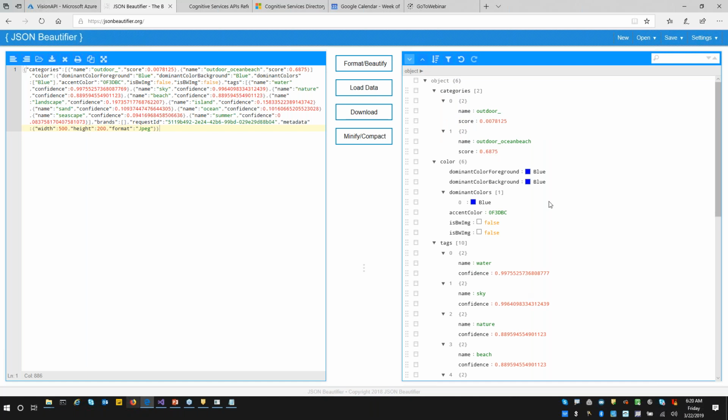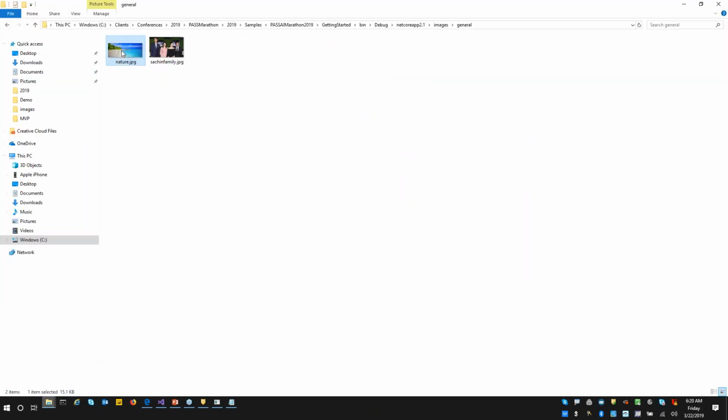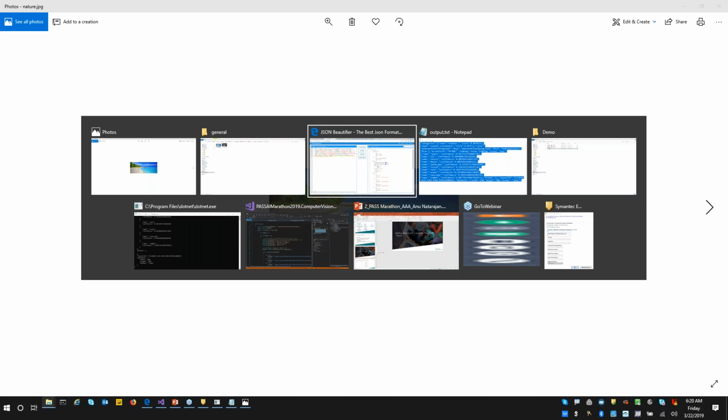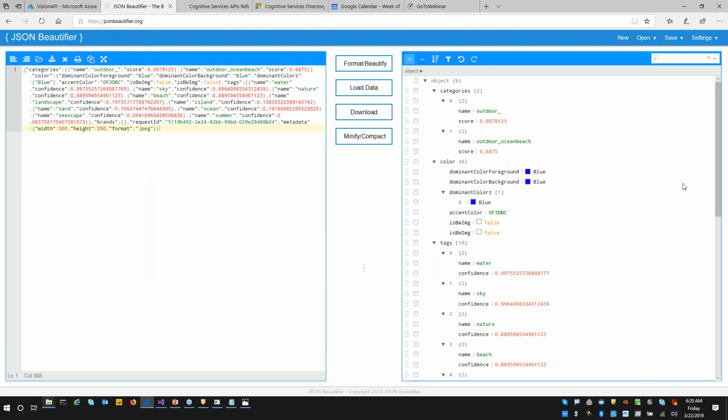As you can see here, it is now describing a few things about the image. It shows that it belongs to an outdoor category, an ocean or a beach. Just in case people couldn't recollect what image I used, this is the image. I uploaded it to the computer vision API, and the information I have got is here.